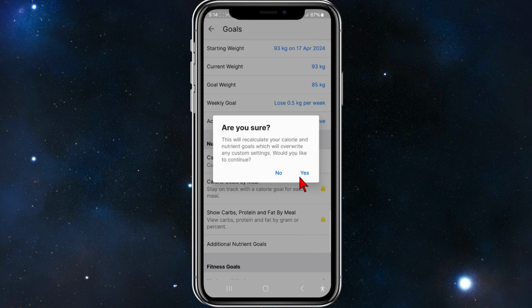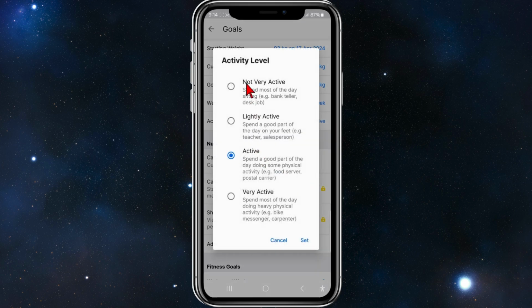So I'm going to, as it says here, are you sure? This will recalculate your calorie and nutrient goals, which will overwrite any custom settings. Would you like to continue? Yes. So choose which one best describes you. So your activity level. Have a read through each one of these.